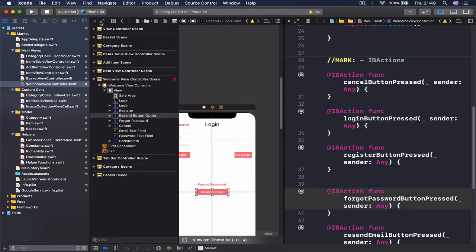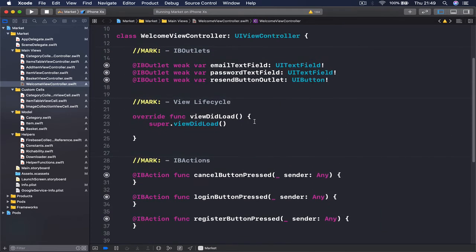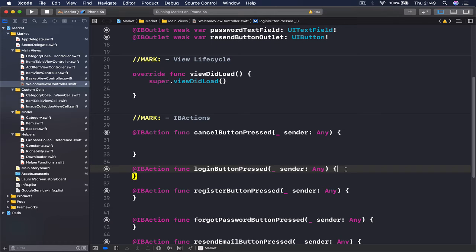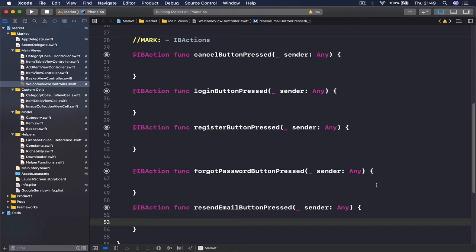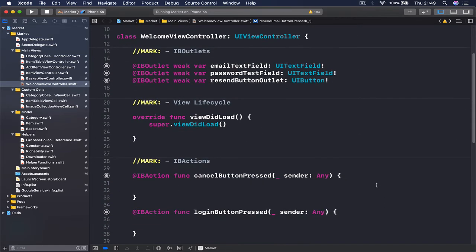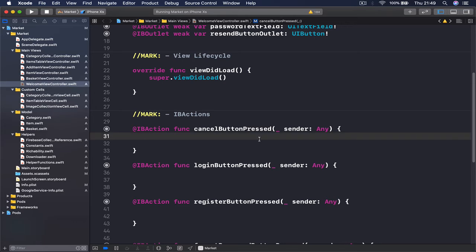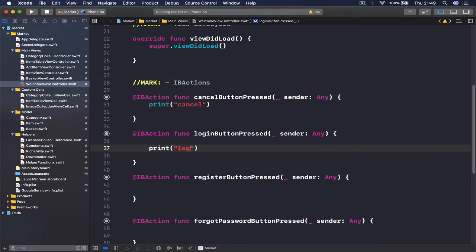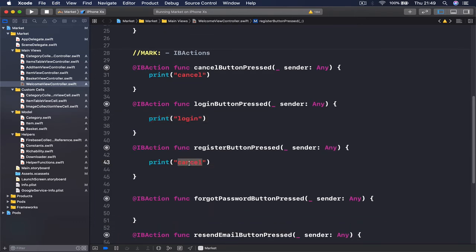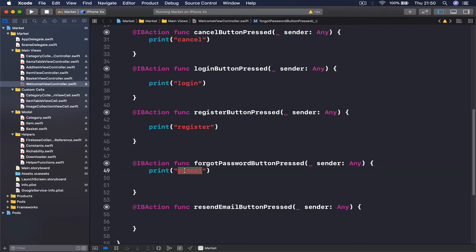And we can close actually our user interface, and let's just make this area a bit cleaner. I'm going to add some extra spaces here. And that's it for this lecture. What we can do is just put some print statement and call this cancel, just to make sure that our buttons are working. Call this login. This will be register. And resend.